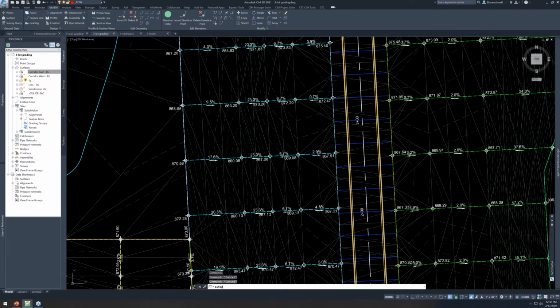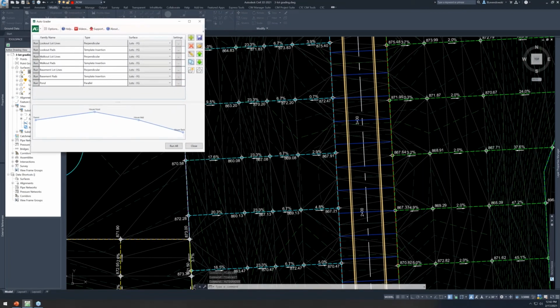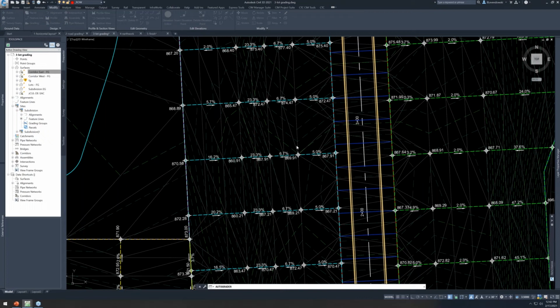I'm going to go into AutoGrader. I'll grab my walkouts family and simply run that walkout lot lines family again. We see some of the contours updating. Close out. Okay. So that's how quick it can be to update your lot lines based on your road grading.